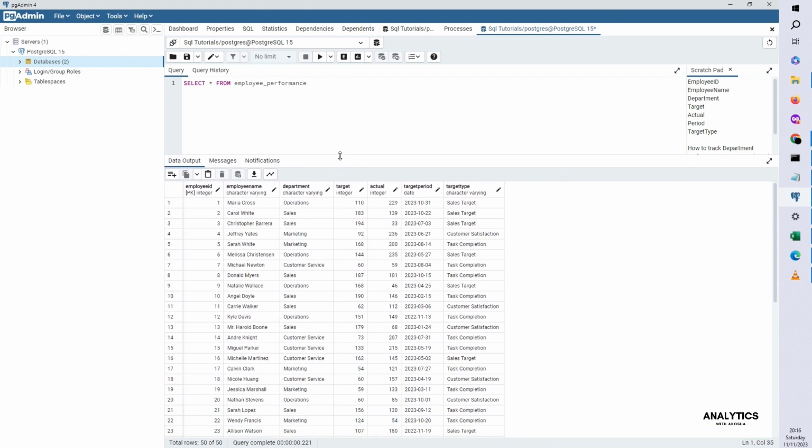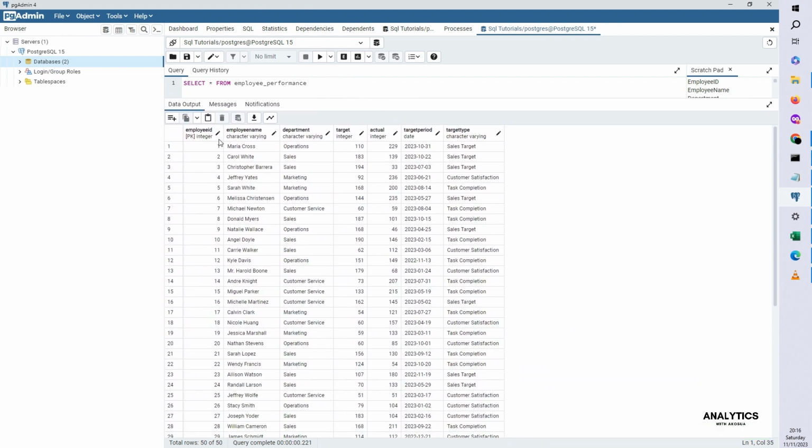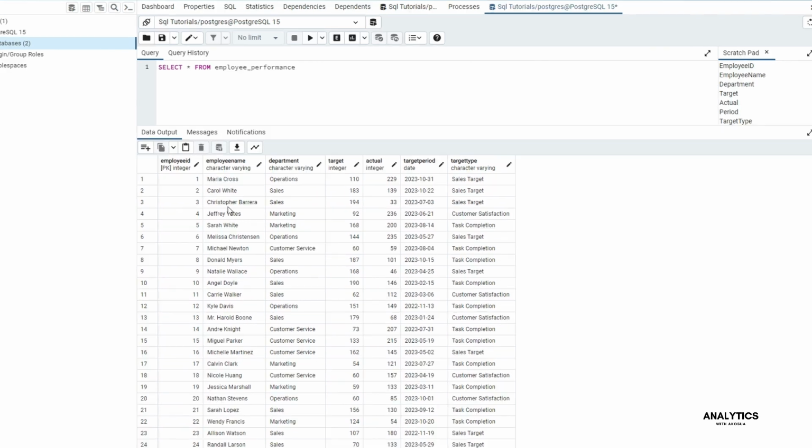Running this, we see our table has an employee ID, which is a primary key. We have the names of our employees. We have a department. We have the target value set in terms of what the department or the person was supposed to achieve. Now we have what they actually achieved, the target period to achieve this actual value, and then the type of targets that they're supposed to achieve.